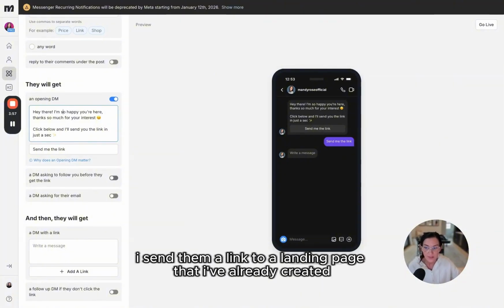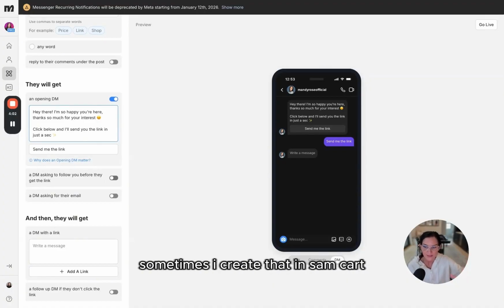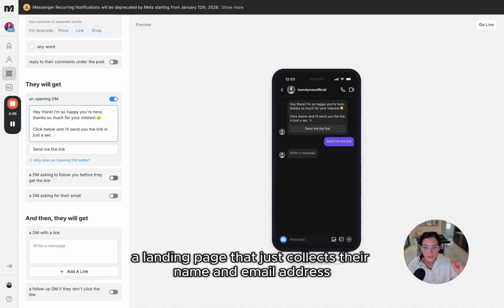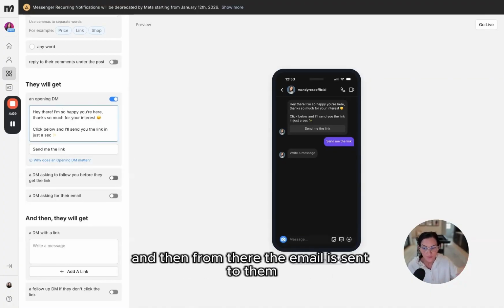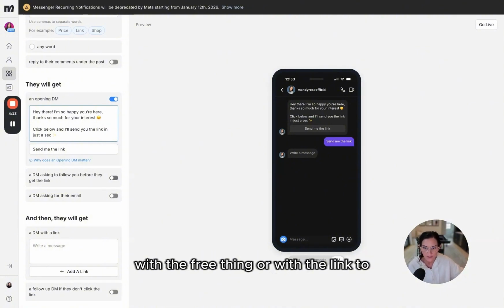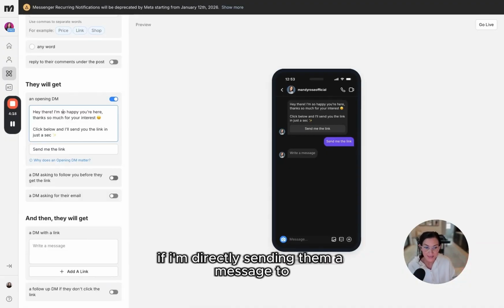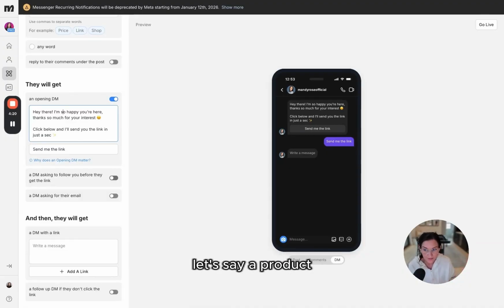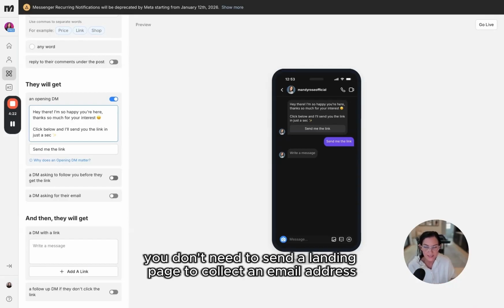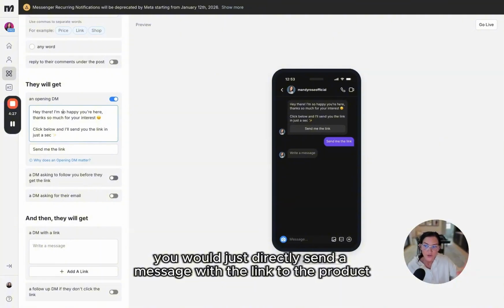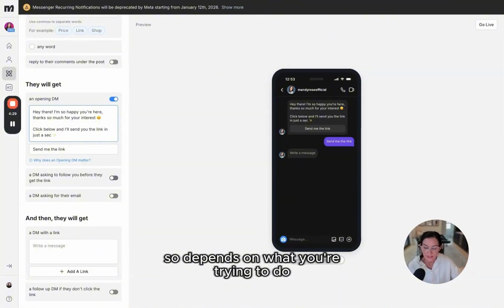Basically, what I do is I send them a link to a landing page that I've already created. And sometimes that's in Kajabi. Sometimes I create that in Samcart, but basically a landing page that just collects their name and email address. And then from there, the email is sent to them with the free thing or with the link to a resource. If I'm directly sending them a message to, let's say, a product, then I don't need to do that, right? You don't need to send a landing page and collect an email address. You would just directly send a message with a link to the product. So it depends on what you're trying to do.